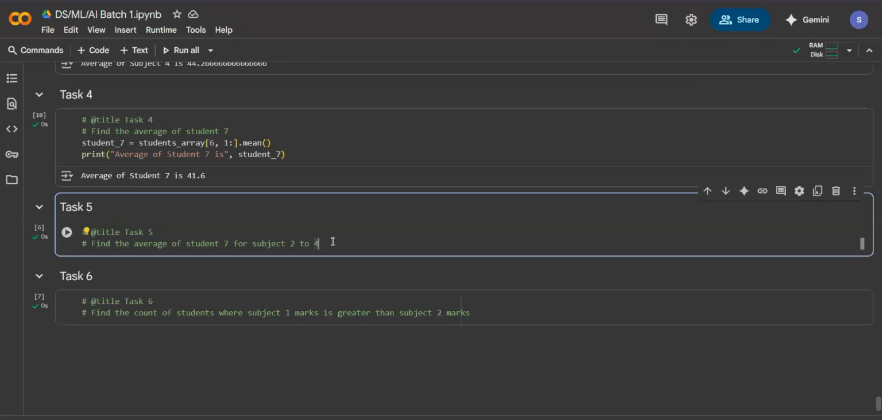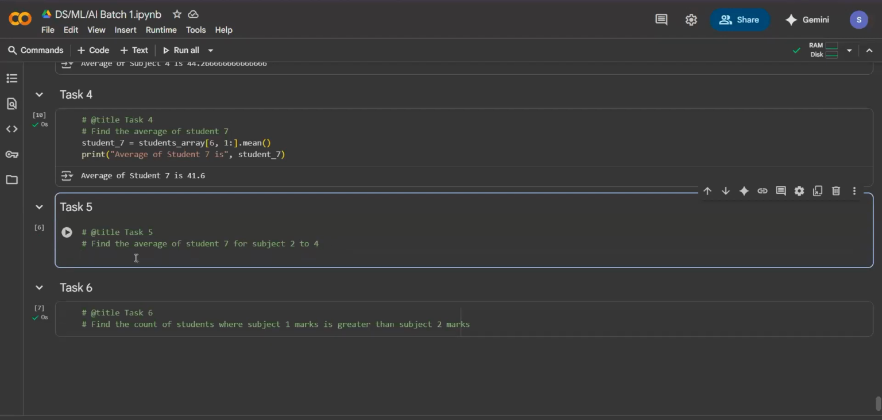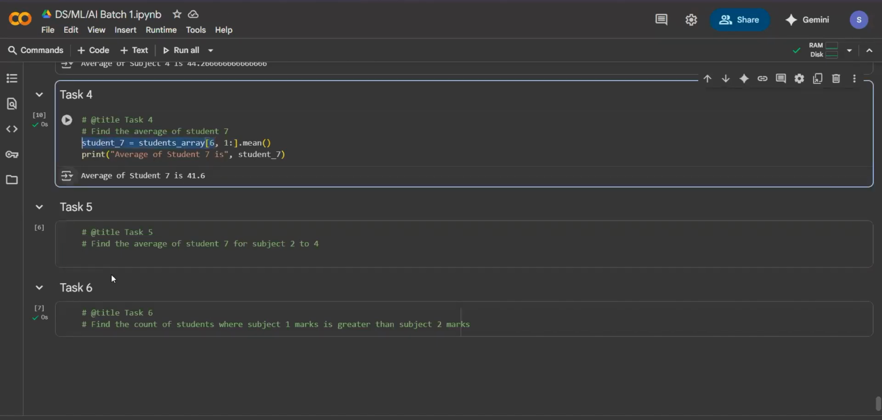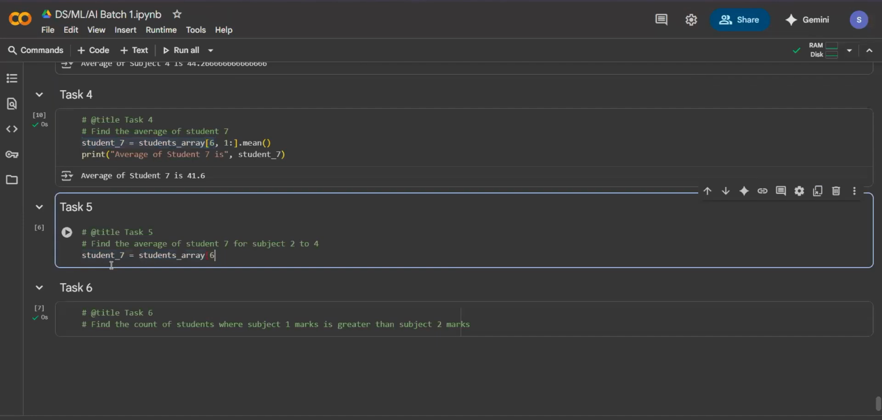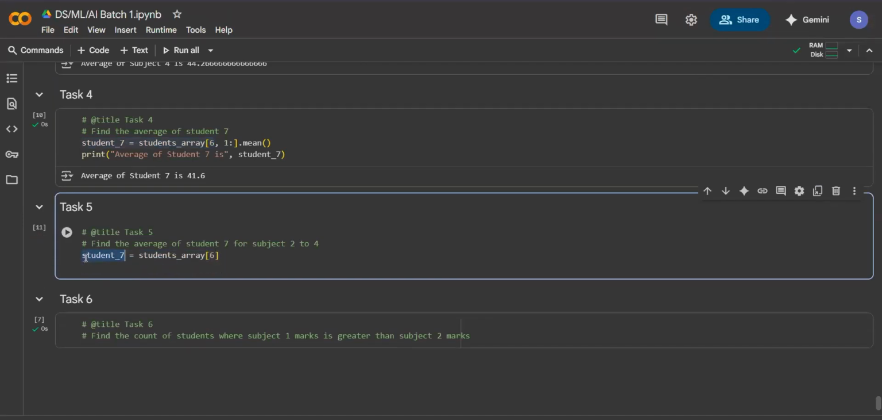Now, find the average of student 7 for subject 2 to 4. So what is the meaning of this, first of all? Find the average of student 7, right? The first thing that you're going to do is find the values of student 7, the particular row of student 7. So can I just access this? Can I just mention this student 7, right? So we'll get student 7 here. Let's run it. We'll print the same thing, that is student 7.